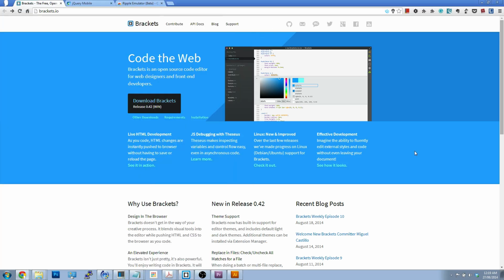So to get started, we're just going to cover what you need software-wise and code-wise before we dive in. So as I say, we're going to use Brackets. Now it's an Adobe product, but it's open source. So it's mainly just a code editor. It's got some really cool features though.